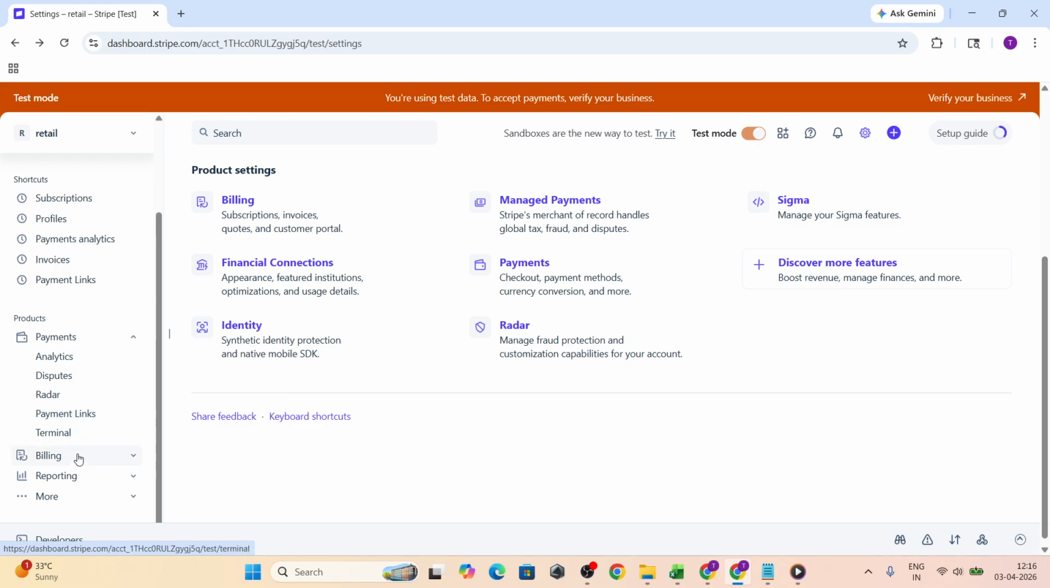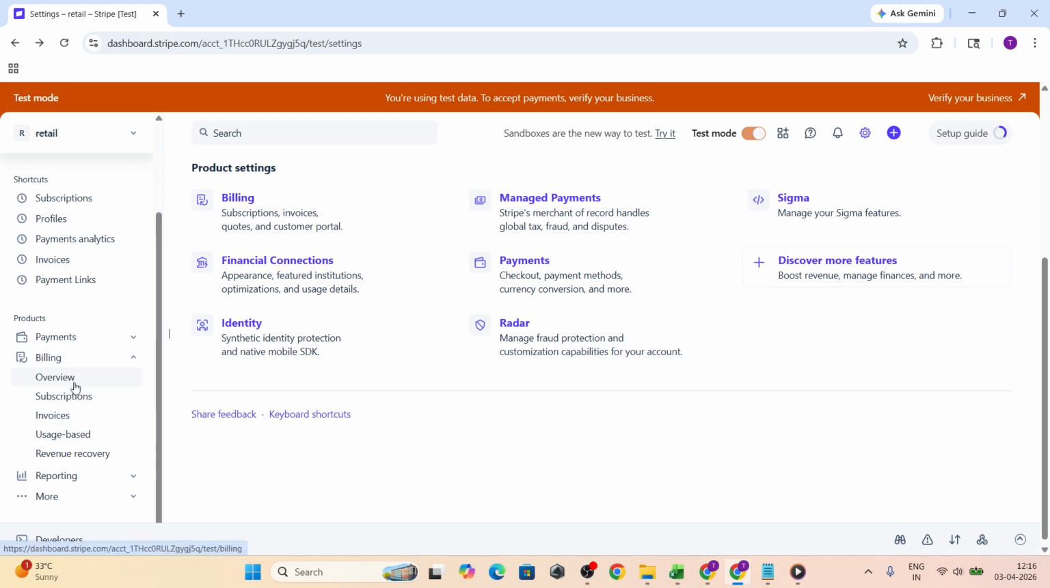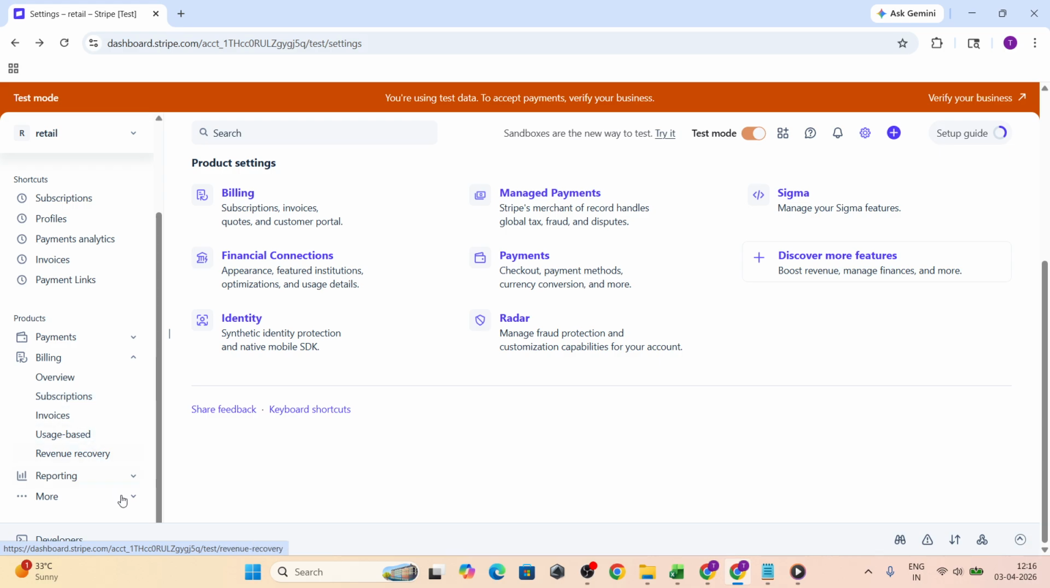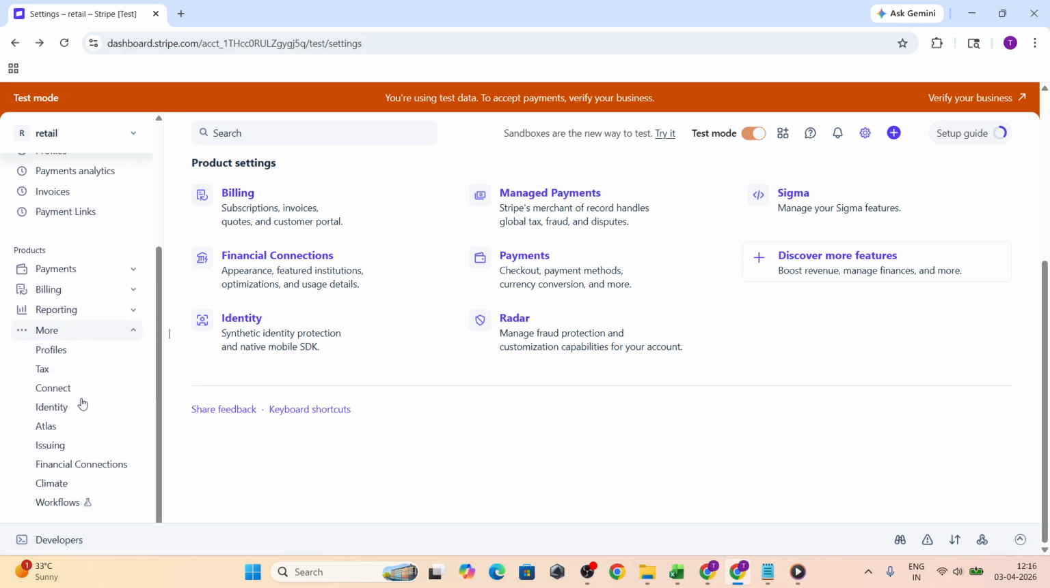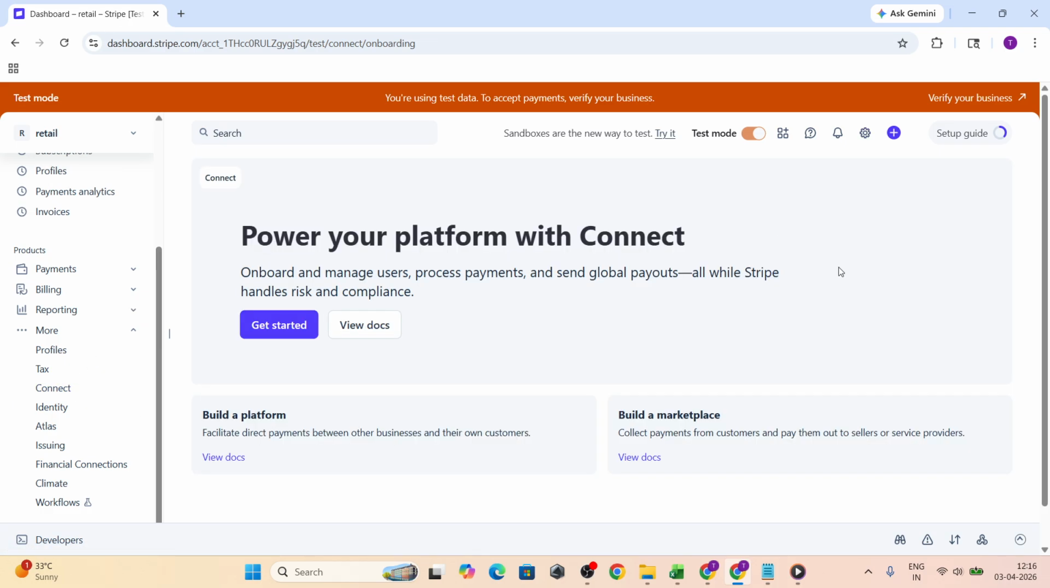Inside Connect, select the option to set up or manage Express accounts. This tells Stripe you want to use the Express style onboarding and dashboard. Express offers a lighter, guided experience for your users and gives you visibility without handling sensitive data directly.